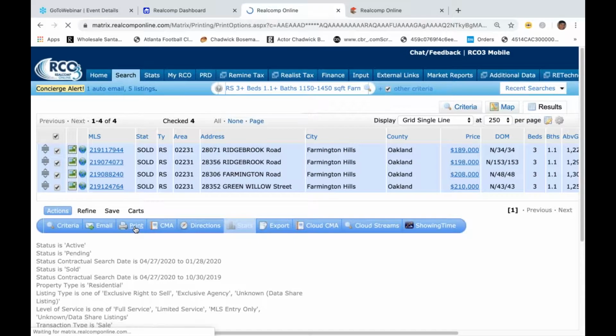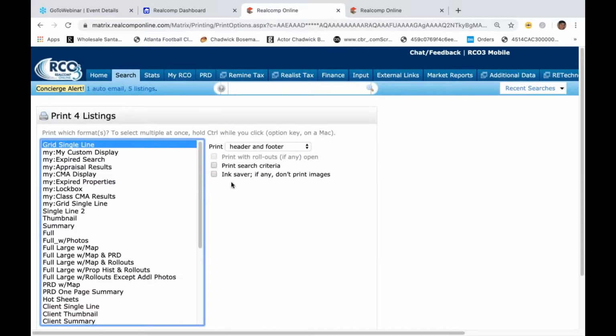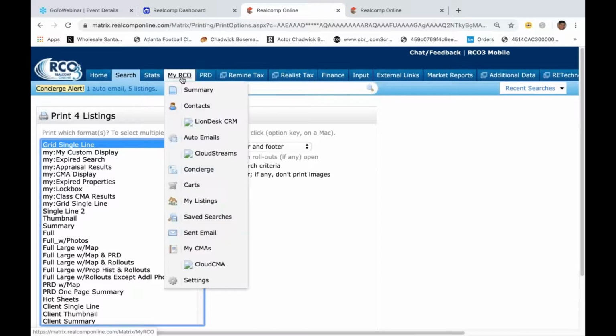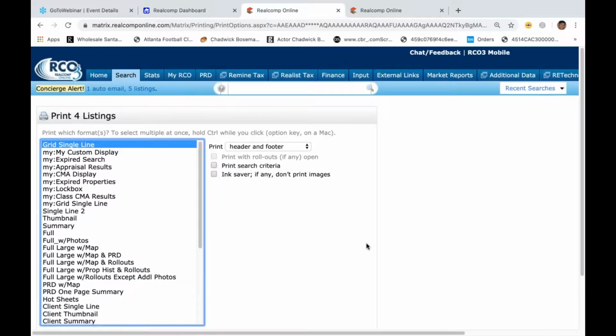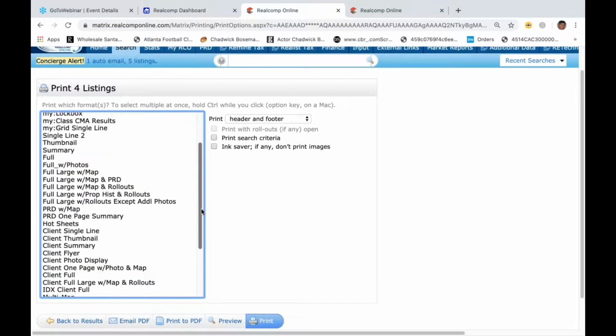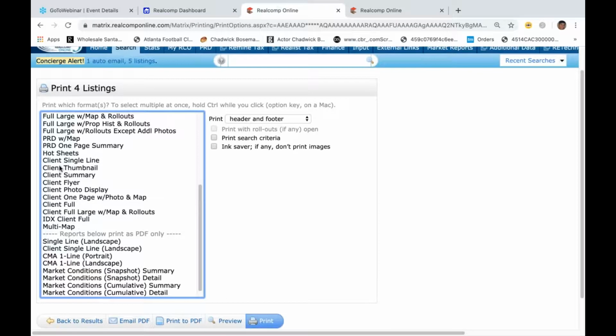So I'm going to click on print and make sure my header is all filled out. Those of you that are newer agents, don't forget to go back and do your homework and make sure you go to My RCO and settings and fill out your header and your footer for occasions such as this. And I'm going to scroll on down to the bottom where it says client. Now, when you are picking flyers to show your customers, you always want to pick the one that says client because it removes the listing agent's information and puts yours there.